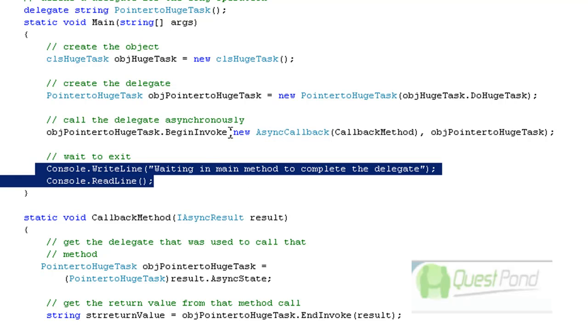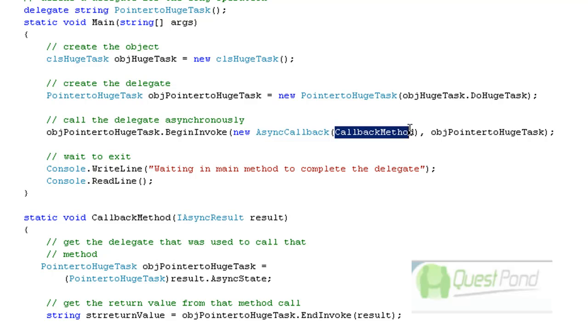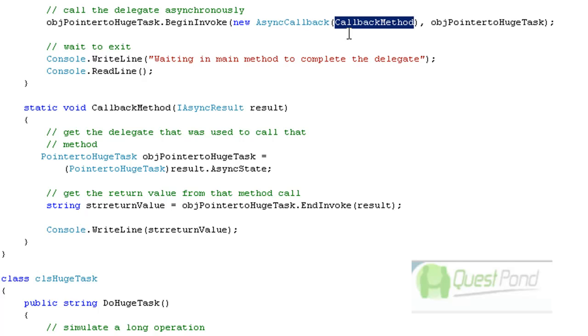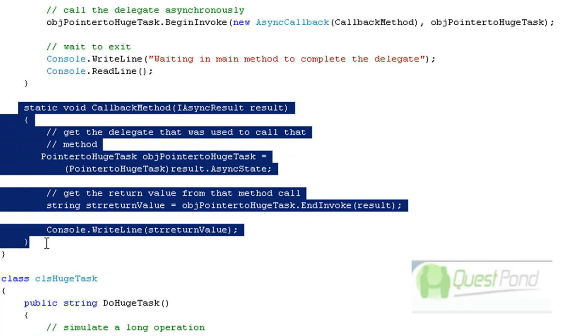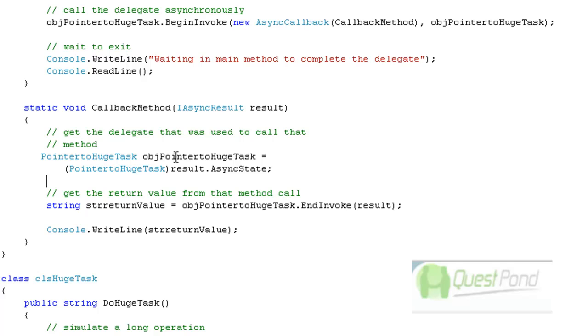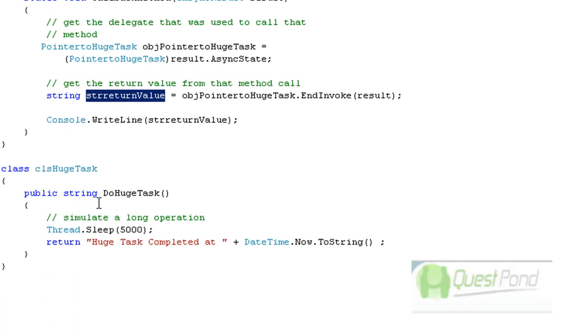Now when we call the dot begin invoke, we also need to specify the callback mechanism, that is, at which method you want the callback to happen once do use task has finished. So over here we have created a simple method called callback method, and in this callback method we are expecting do use task to make a call once it is done. In this callback method we get the pointer from the results. When this callback method is called, it gives back a result to you. From the result we get back our delegate pointer, and we call the dot end invoke method to get back the string value which is coming out from the do use task.